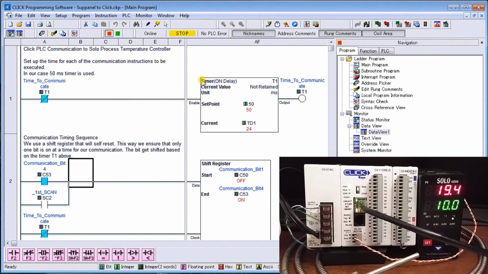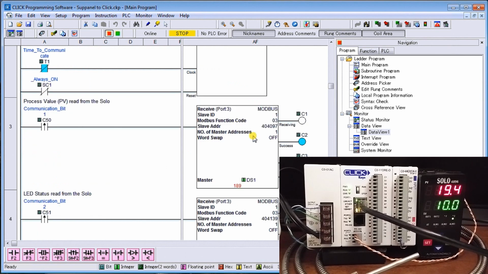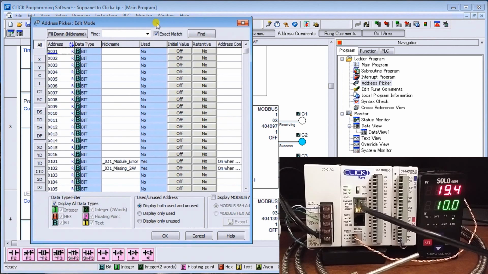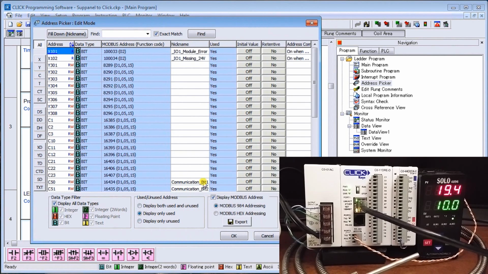The next thing we need to know is where the addresses are for some of these items that we're going to be using, like our DS1 here. We'll need to know that address, or the Modbus address. What we do is use the address picker from the Click software, and we just call that up. What you'll see is we can display only the bits that we're using, and then we'll display our address here.